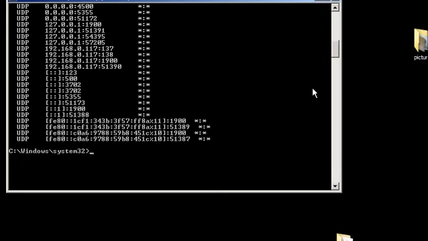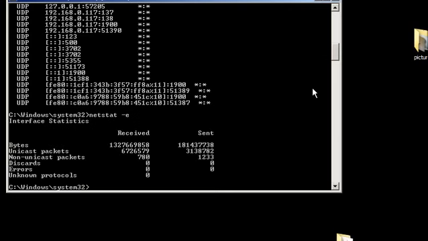So netstat -a, netstat -e will show my statistics. It will show bytes received, bytes sent, and various information like that. It just shows that I have internet connectivity. That's the main thing. It just shows that I'm able to send and receive traffic.